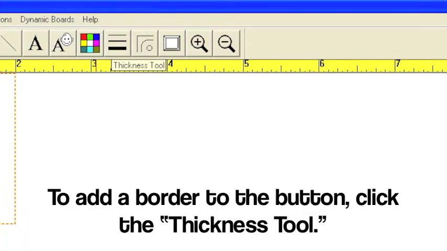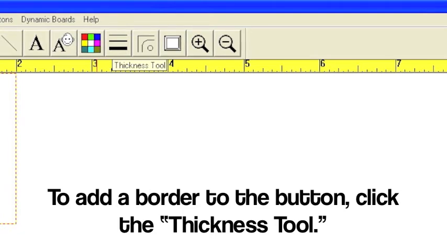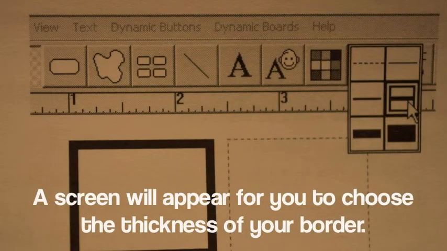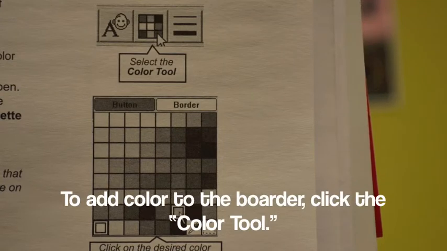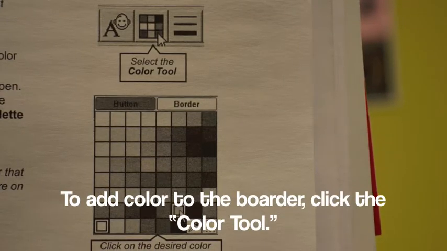To add a border to the button, click the thickness tool. A screen will appear for you to choose the thickness of your border. To add color to the border, click the color tool.